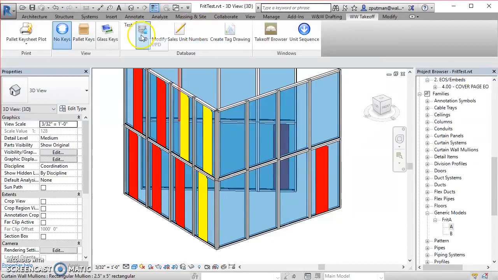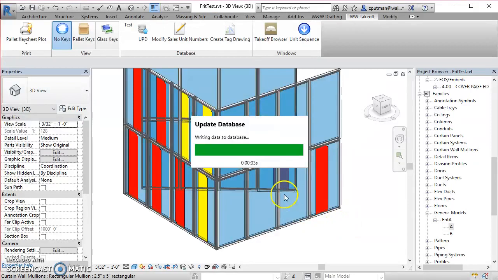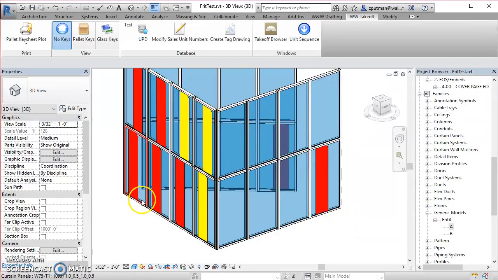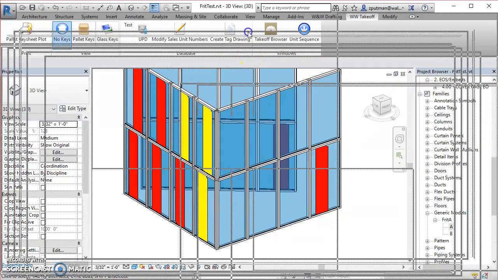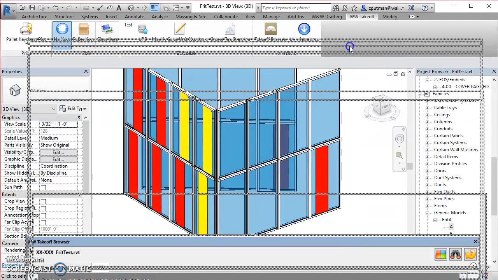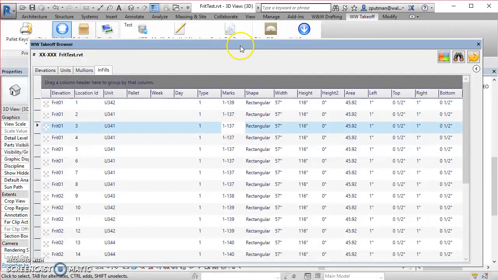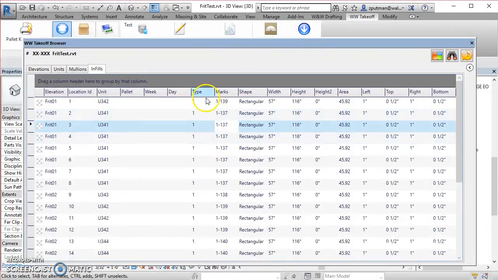So when I run UPD on this, you'll see that it changed the glass. The glass gets different mark numbers depending on how its Frit pattern is. Even though these are all the same identical unit, with the exception of the Frit pattern, they all get different unit numbers because of that Frit, and they get different mark numbers based on that Frit pattern. They all have the same prefix though.